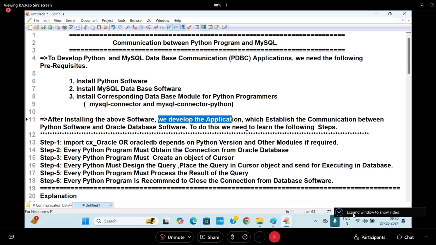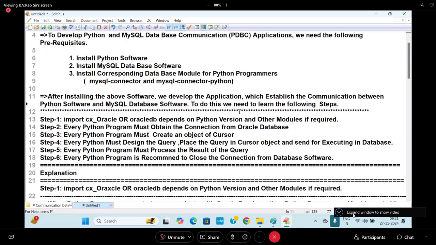There is a Python program which will establish the communication between Python software and, earlier, Oracle software. Now it is called MySQL database software. To do this, we will learn the following steps. Earlier: import cx_Oracle or oracledb, depending on the Python version we are using.